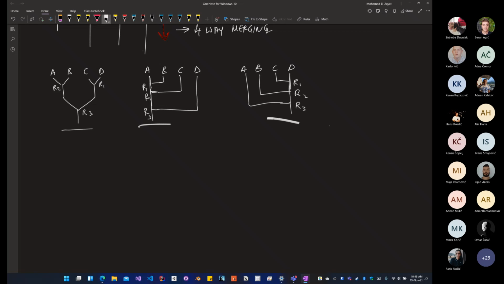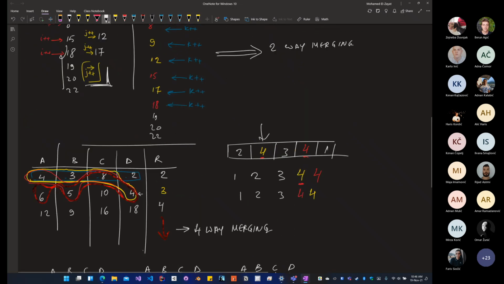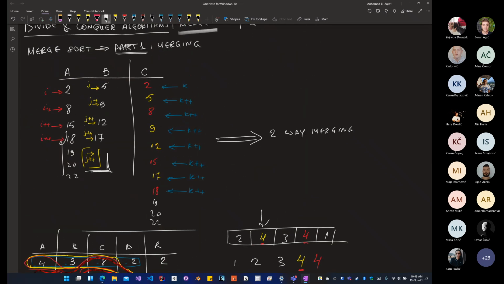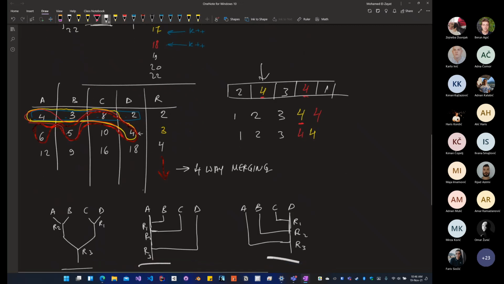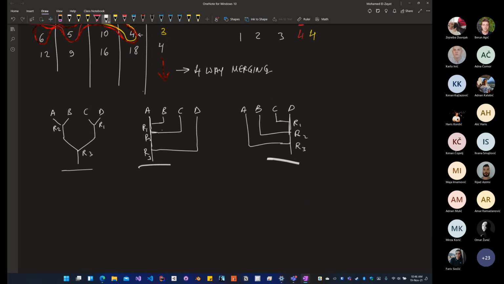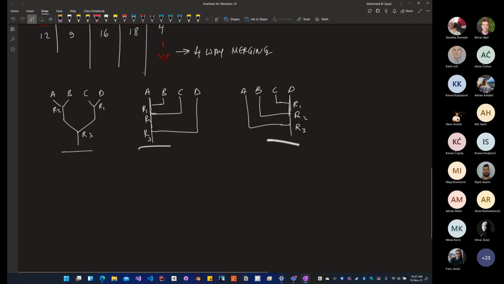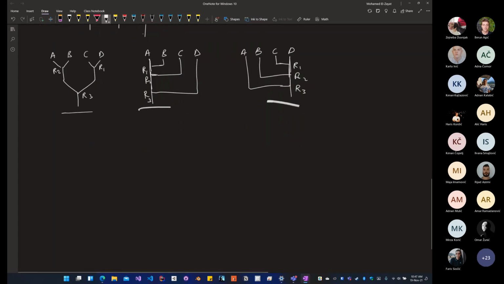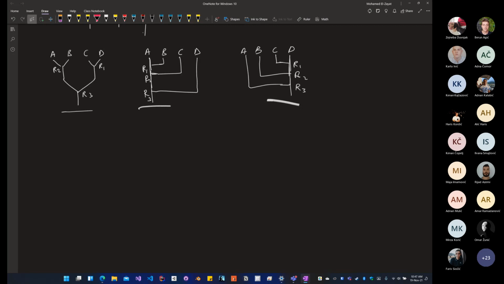Now let's talk about merge sort. Right now we understand how merging happens. We understand how merging between two arrays happens, and how merging between four arrays happens at once. We know that we can take four arrays and merge them in that way. So you don't need to do all four at once, but you can do it two by two by two by two, right? So let's talk about two-way merge sort.